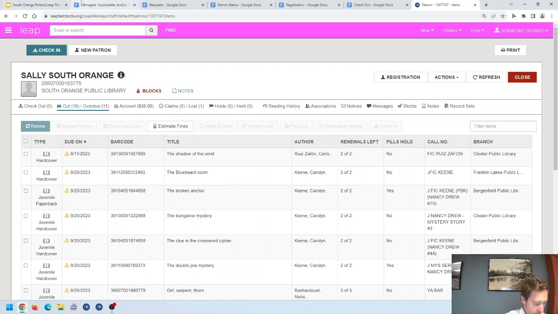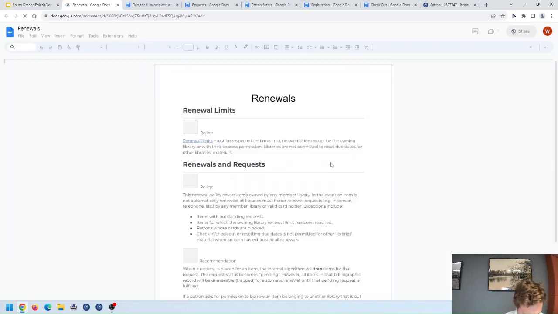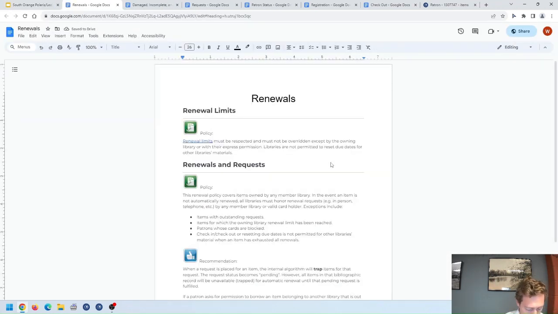So in the policies on renewals, it's important to keep in mind that if an item doesn't automatically renew, all libraries must honor renewal requests, except when there are outstanding requests, the renewal limit has been reached, or the card is blocked. There are some ways you can get around it in the system. The obvious one is to check it in and check it back out to them. Obviously that's not permitted. Also, you could get around it by resetting the due date, which isn't permitted either for other libraries' materials when the renewal limit has been reached.